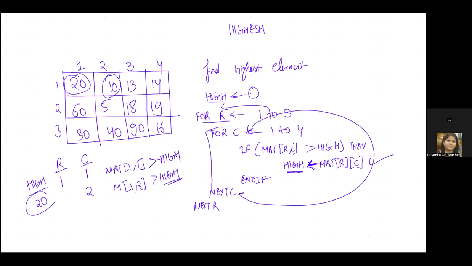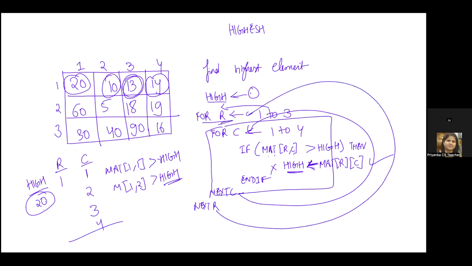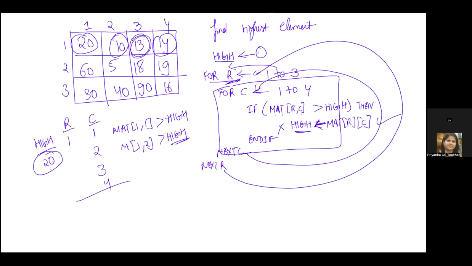Then you are not updating it. Then C becomes 3. Then you are comparing, is this 13 greater than high? No, it is not. Then C becomes 4. Is this 14 greater than high? No. So nothing will happen. After that, once you finish this innermost loop, the next R means go back and increase the value of R. Now R becomes 2. Once your R is 2, you are running this C loop entirely. For each outer value of row, you are running this column loop entirely.